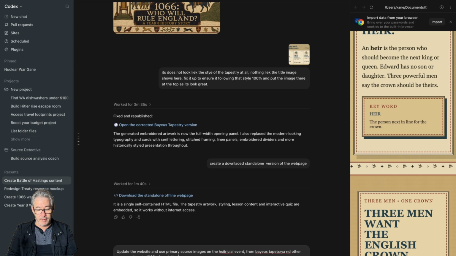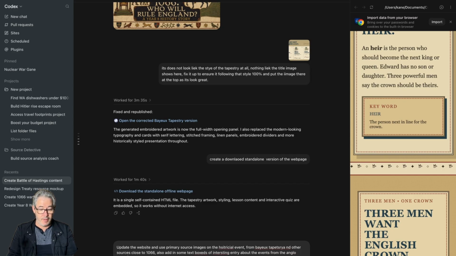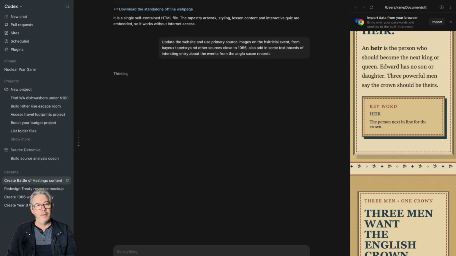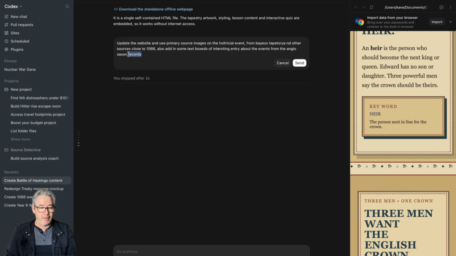So add in some text boxes of interesting entries at the event from the Anglo-Saxon, I forgot what it's called now, it's not journal, let's say records, chronicle, that's the word I want. God, I haven't taught it such a long time. Anglo-Saxon Chronicle. It's really good read actually.